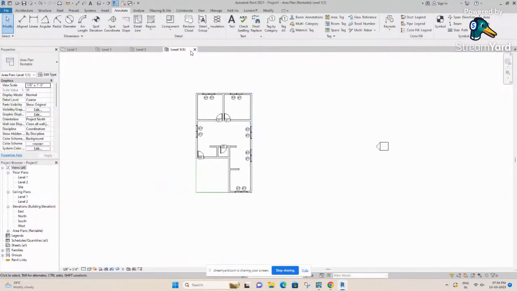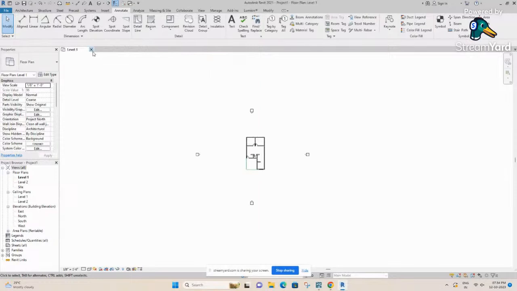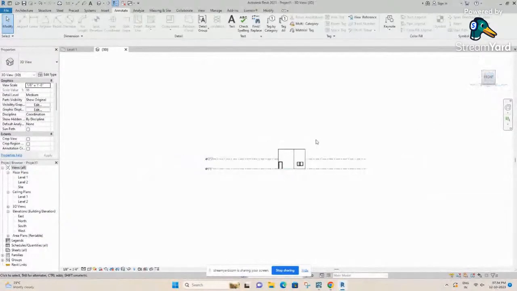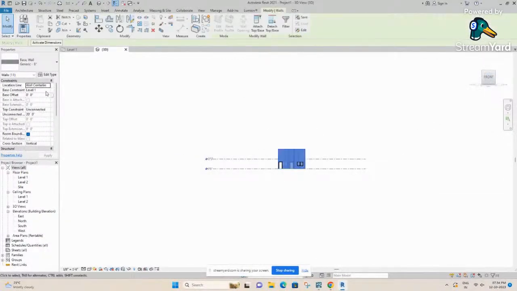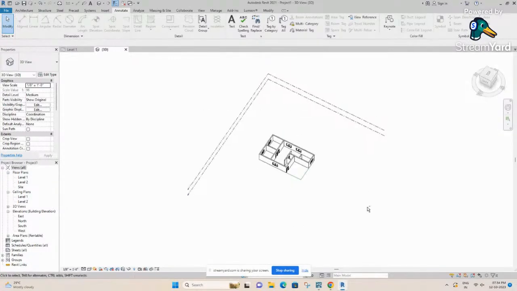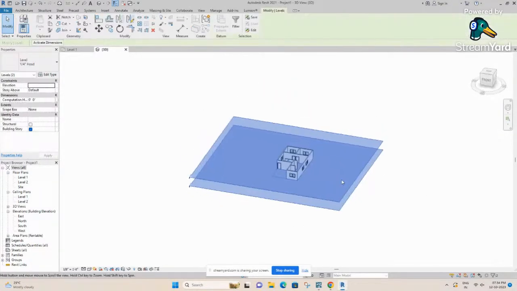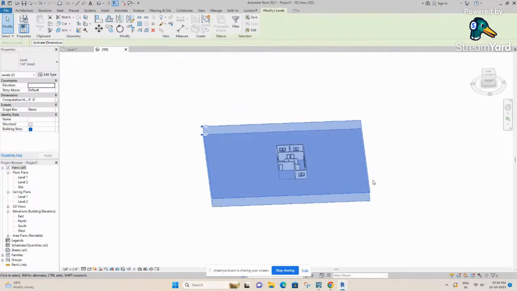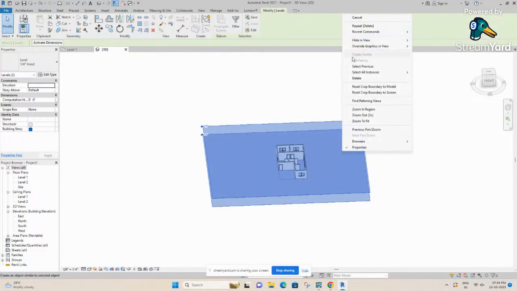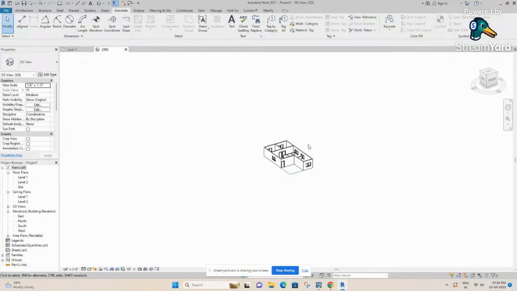Let us try to create a model. Now I have a model in front of me. Now this model is going to stop at level 2. Now once I have fixed my levels, there is one more thing. We can also hide these views that you can see in 3D view. You can also hide that.